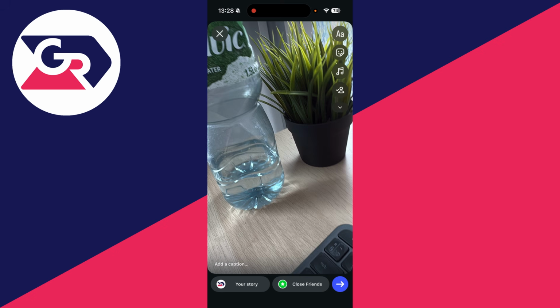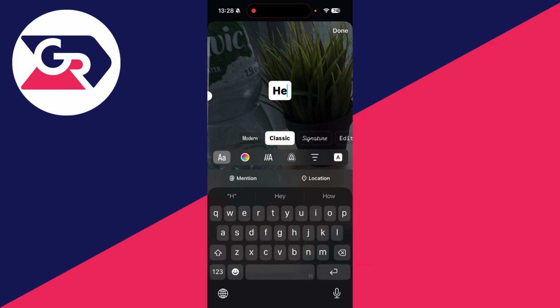So now that you've taken it, the next thing you want to do is come over to the right and press the arrow pointing down. And you're going to see at the top, you can start adding text. So I could tap there. I can type in something I want to put like, hey. Then you can see the different formatting tools.